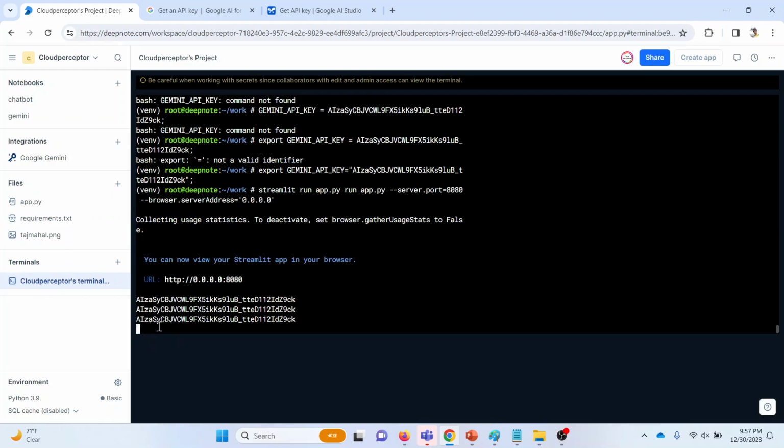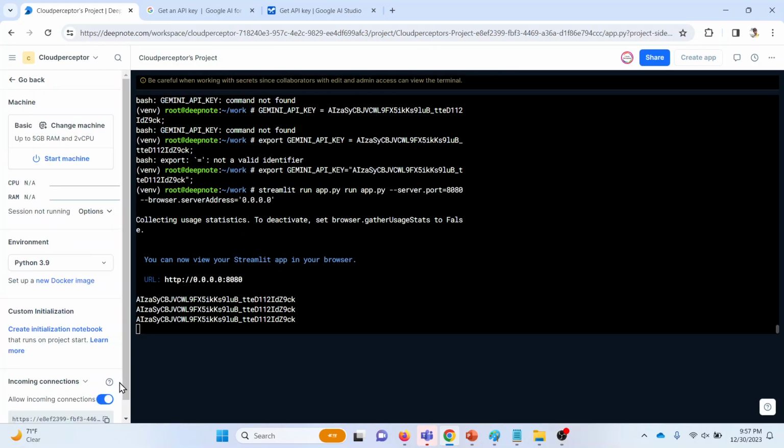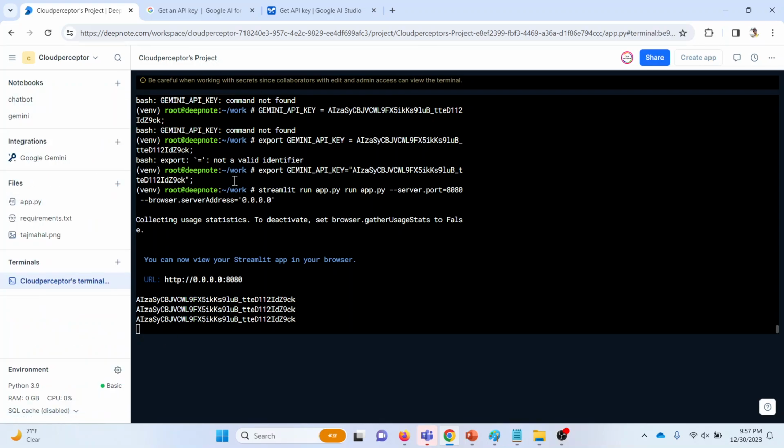I will just open the terminal. Currently my machine is stopped, so I need to start the machine again. If you leave it idle for some time, it automatically gets shut down. You get a start machine option from over here. Just click on that, and it will start the machine. The basic free plan offers 5 gigabytes of RAM with 2 vCPUs, which is enough to run this Gemini Pro chatbot.